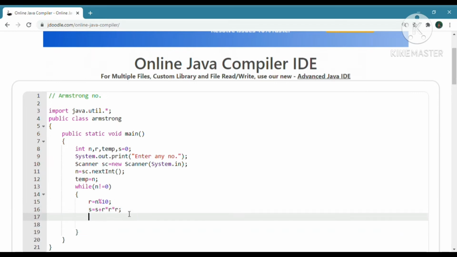Then you will change the value of n because you have already divided it by 10. You have got your remainder, so whatever the rest of the value is, you need to store it in n. So n equals n divided by 10. Here your while loop terminates.